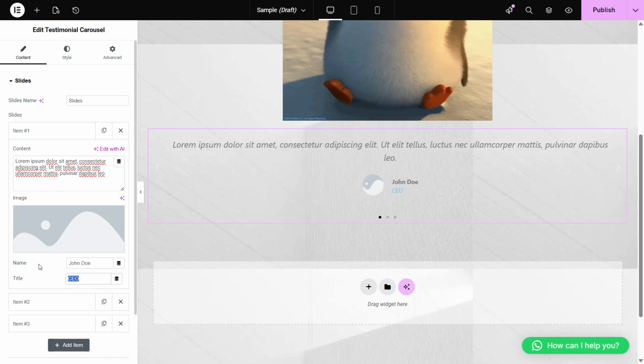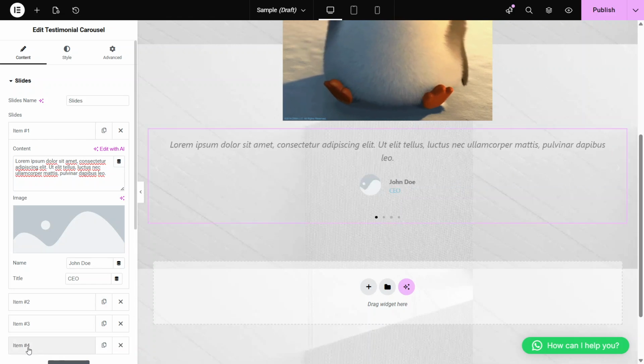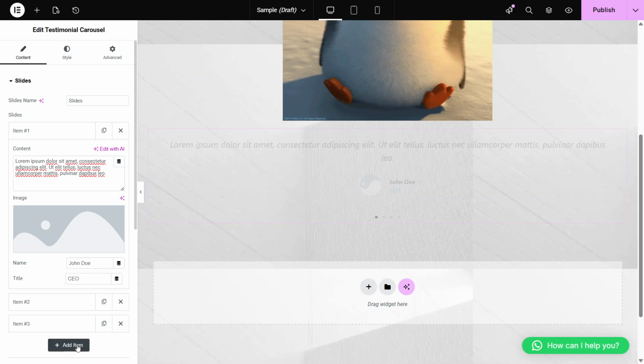If you want to duplicate a slide, click the duplicate icon next to it. This is useful when you want to keep the same layout and just change the text and image. To remove a slide you don't need, click the X icon. If you need more testimonials, click Add Item to create a new slide from scratch.